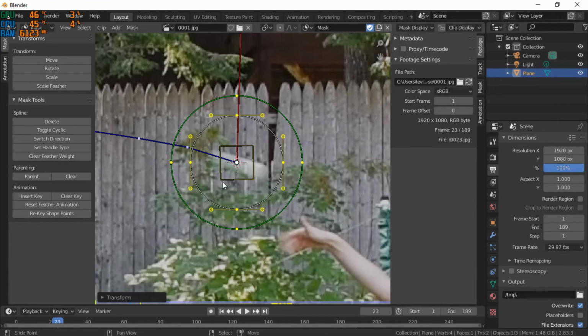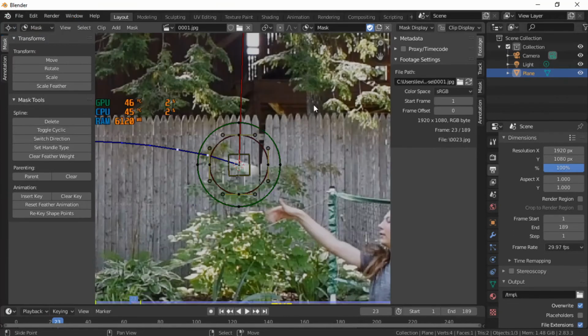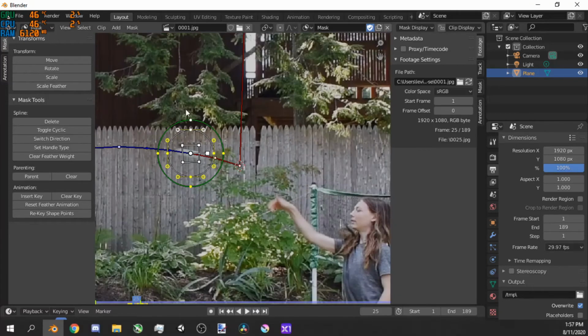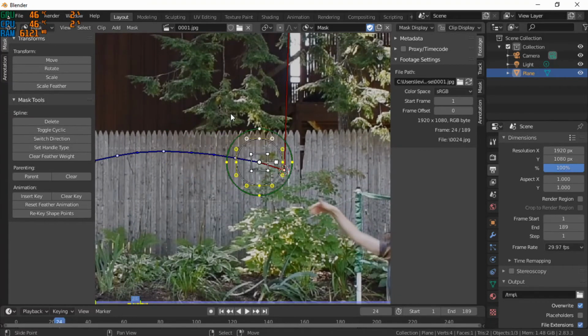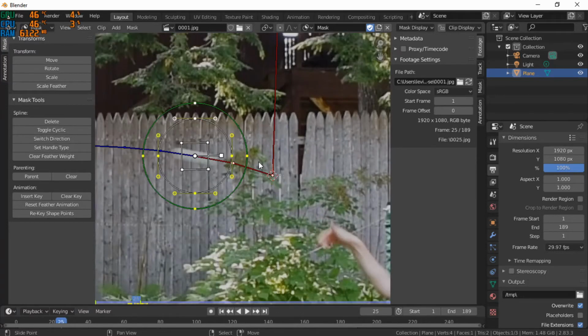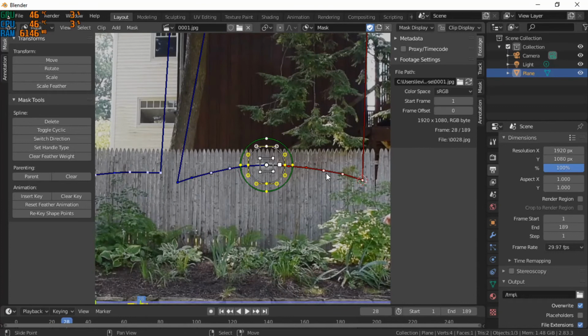So this is a good mask right here. And so now we have all this. So we're going to deselect everything, and then select all 4 segments of this circle mask. And then we're going to select the tracker. And now what we're going to do is Control P to parent it to the tracker. So now it follows the tracker. So it's going to erase everything that is within this mask. And we're going to set that up later.